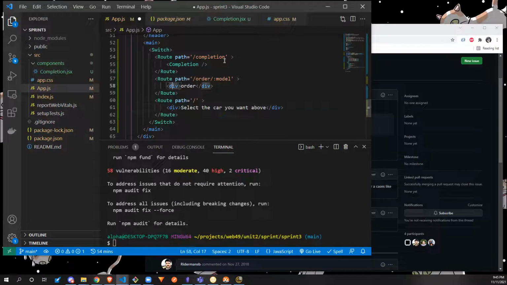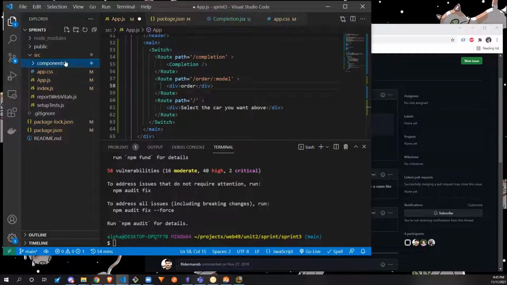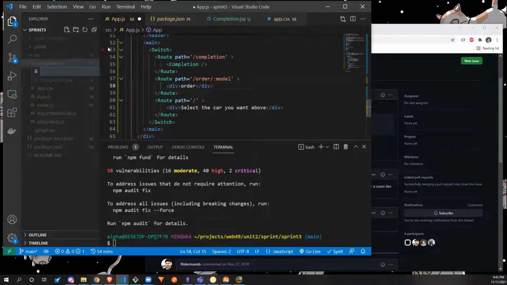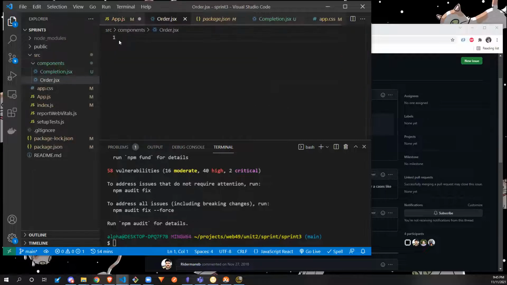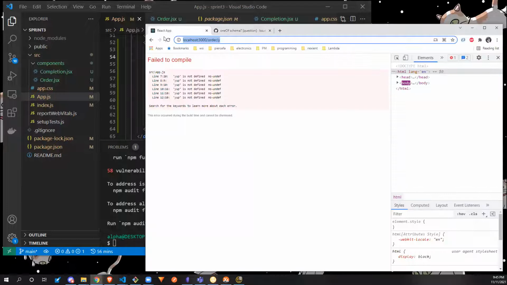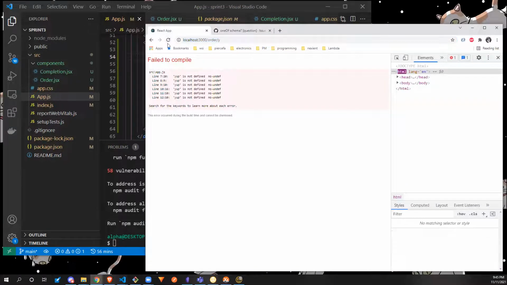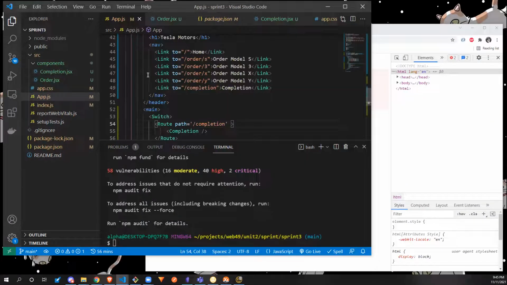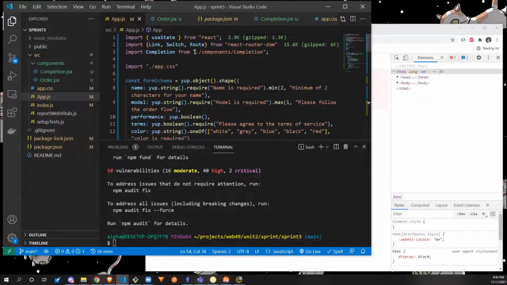So now we need an order form. So we can go back up here and we'll just call this order. Let's see if this explodes first. I didn't save that. Okay, failed to compile. Yup is not defined. I don't think that I imported yup. Nope, did not import yup.